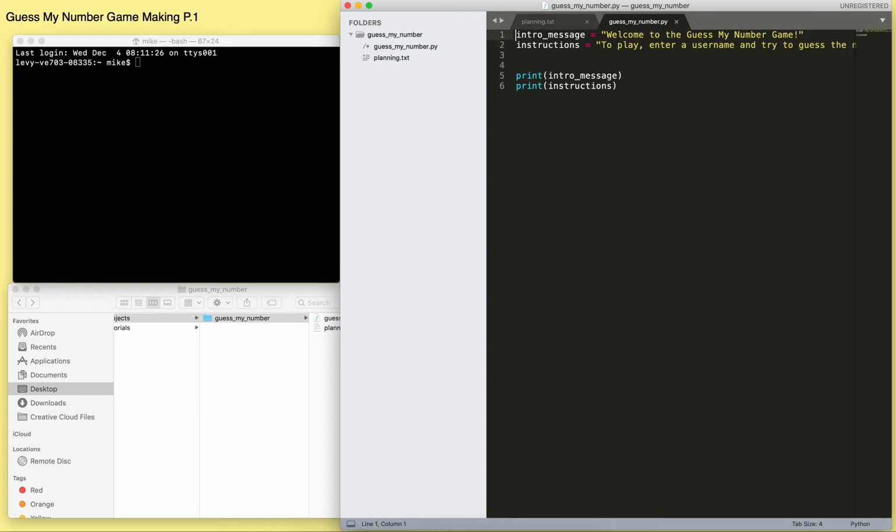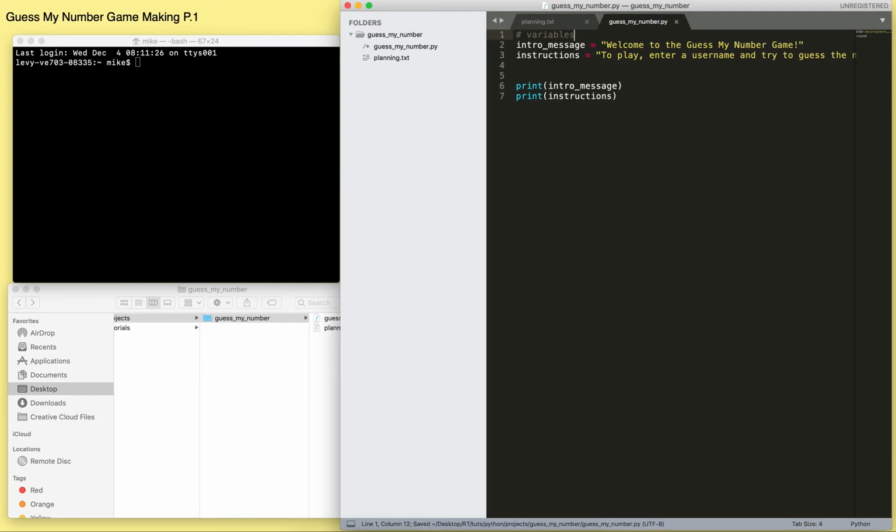Now, I also want to start introducing something called comments. Comments are essentially lines, and I'll demonstrate like this, that are messages to the programmer themselves. So when I put a hashtag right here, or a pound symbol before any text, that means that I'm telling the computer to not read this line of code. This is for the programmer.